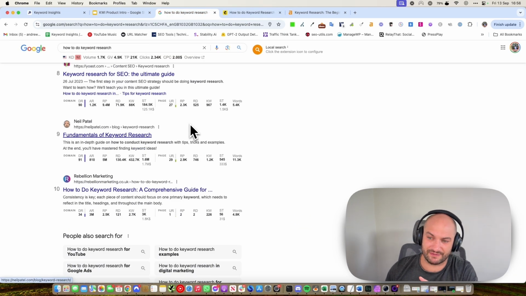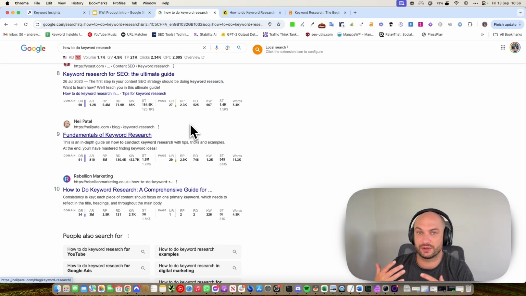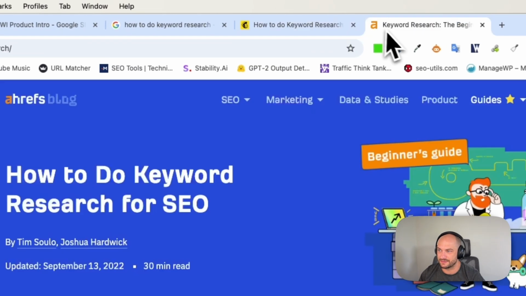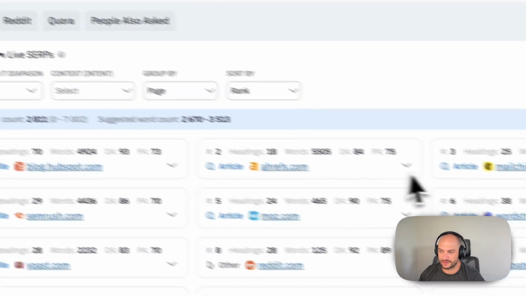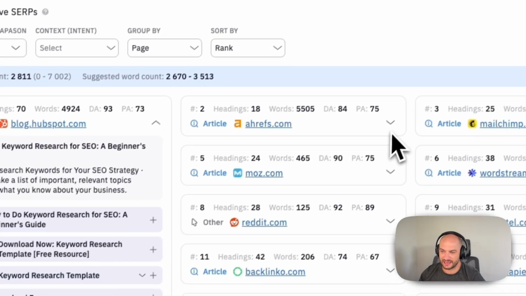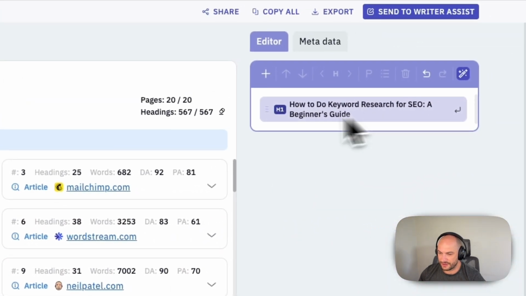So I want to make sure I have the same headings as them, but ultimately that I have more headings than them as well. I'm more comprehensive, I offer a different angle, and I make sure I include all the important points. Now our content brief feature makes that part of the process really easy because you don't have to open up all these tabs anymore. We show you all of the top 20 results here, and you can expand them and see all the headings that they already have. From here, you can just start adding them to your content brief over here.